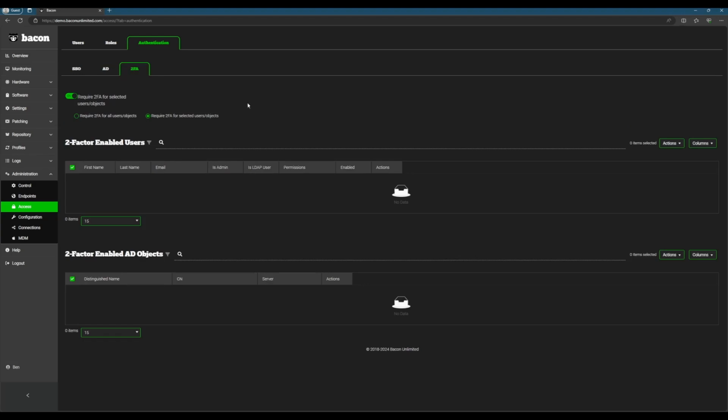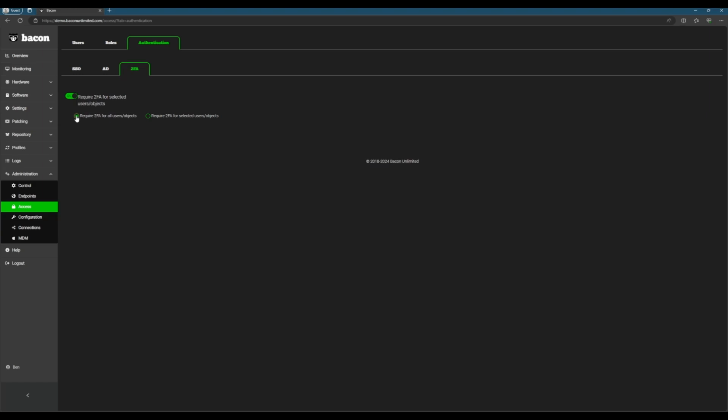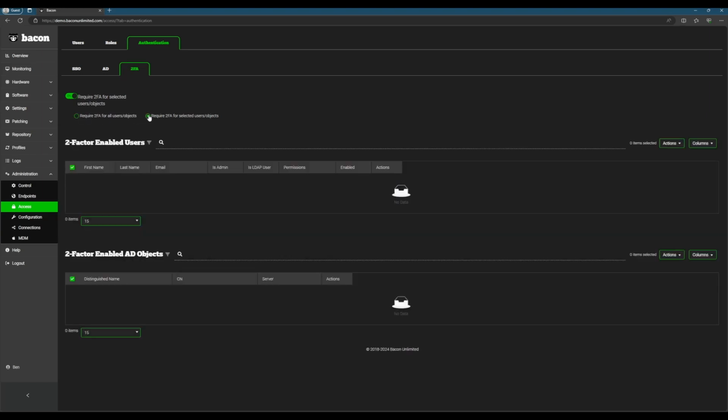If we move on to the third tab, it is 2FA. Again, you can disable it here. You can also require 2FA for all users. This is a radio button here. You can also customize which users have 2FA authentication.